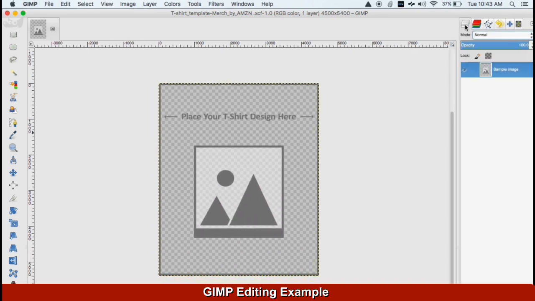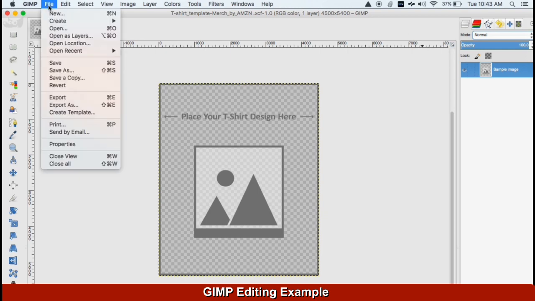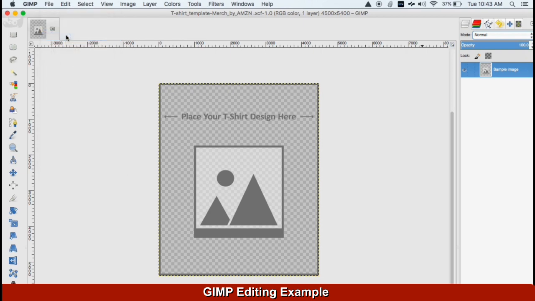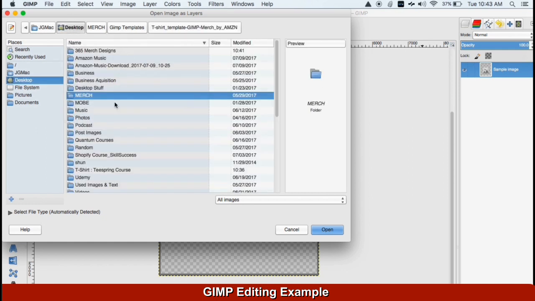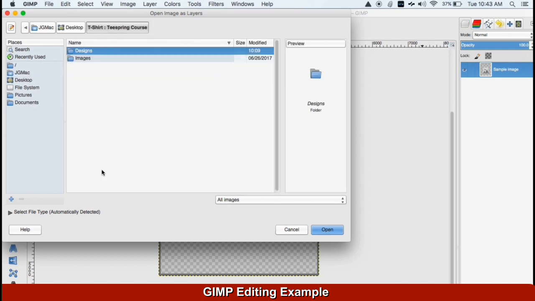There we are. So go ahead and go back to the right hand side and click on the first tab to get back to your layers. Each graphic you add will be considered a new layer. So let's add our text and our image. Go up top and click on File, then click on Open Layers. Hopefully you remember the folder where you put your image and text graphics for your t-shirt design.